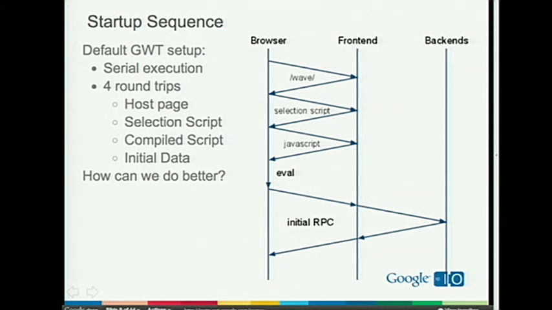Once we've done that, then we actually fetch that version of JavaScript. We evaluate it. So if there's a lot of JavaScript, it takes a while to evaluate, especially on a slow machine. Now that we've finally done that, we've got the communication channel up and running. Only now can we start fetching the actual data, so the inbox, the contacts, etc. And that, of course, requires a round trip not just to your front end, but all the way through your back ends. This adds up to quite a bit of time. Turns out we can do a lot better than this.